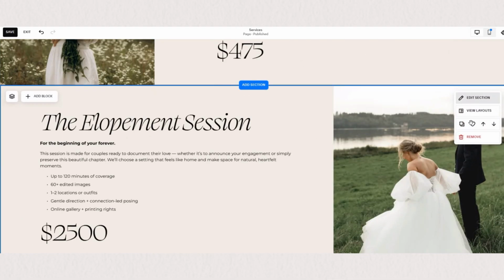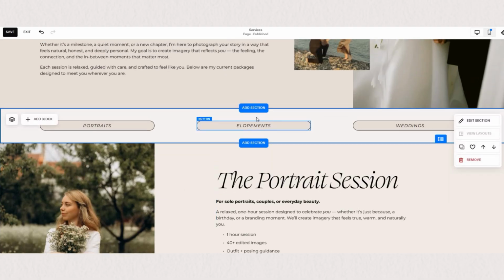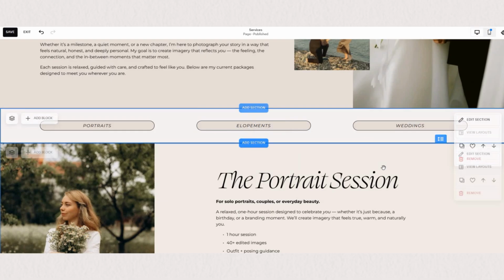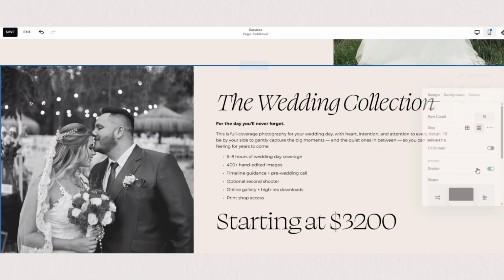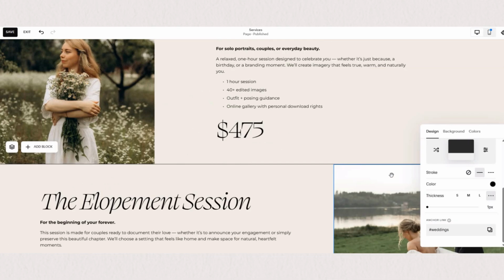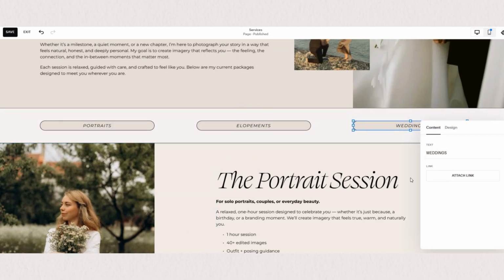Let me do that with all the sections, so for the next one I will title this one Elopements, connect it with the elopement button, and do the same with the wedding section. So add anchor link name, weddings, copy it, and paste it inside the wedding button.